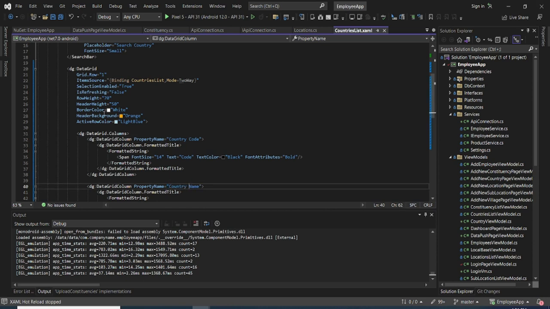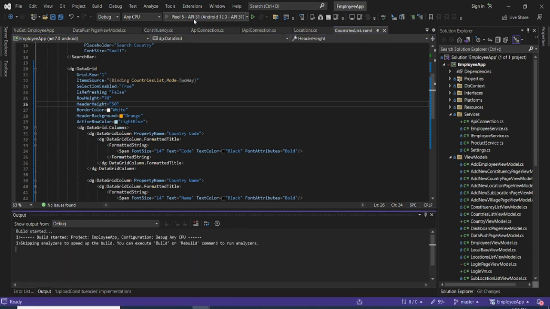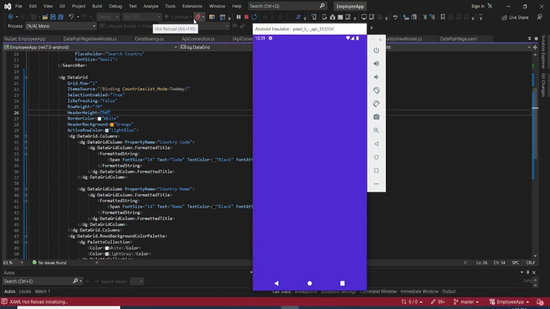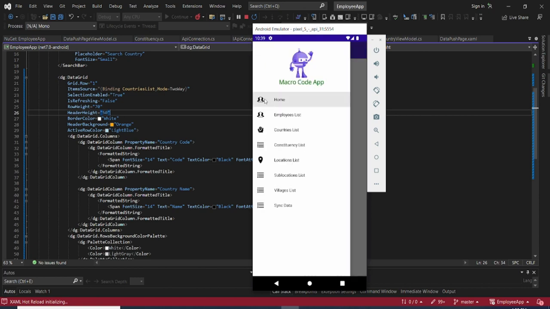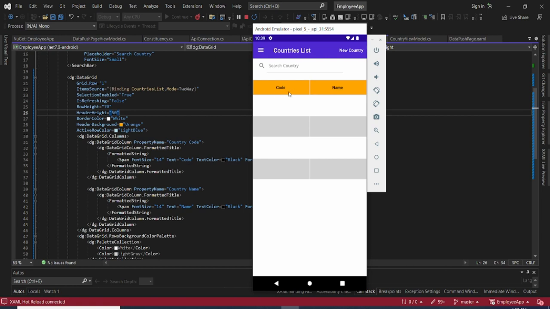So the only thing that we missed out on our definition is the header height. That's why our height was not displaying. So if we just try to run this again, then our data grid should be fine. So if we come to our countries, you can see our code name.